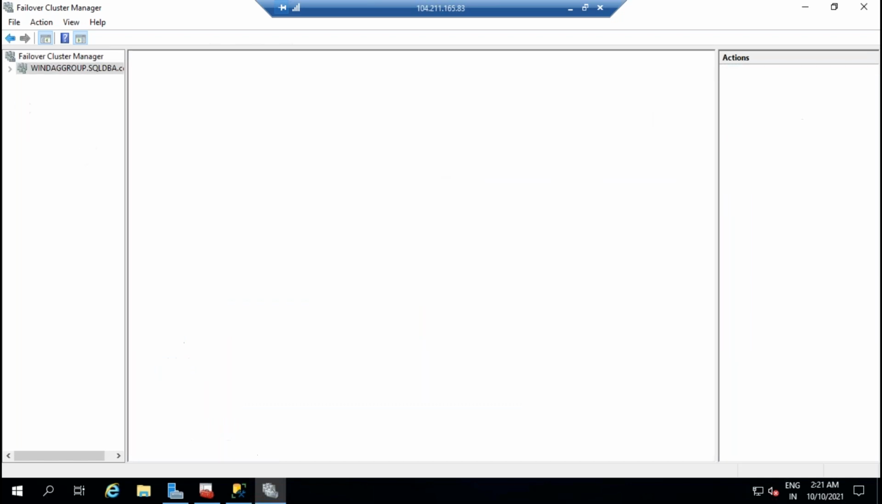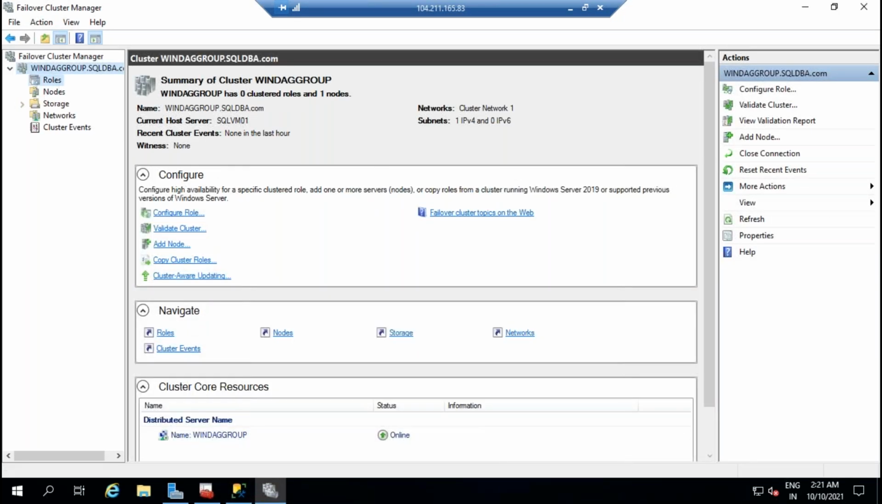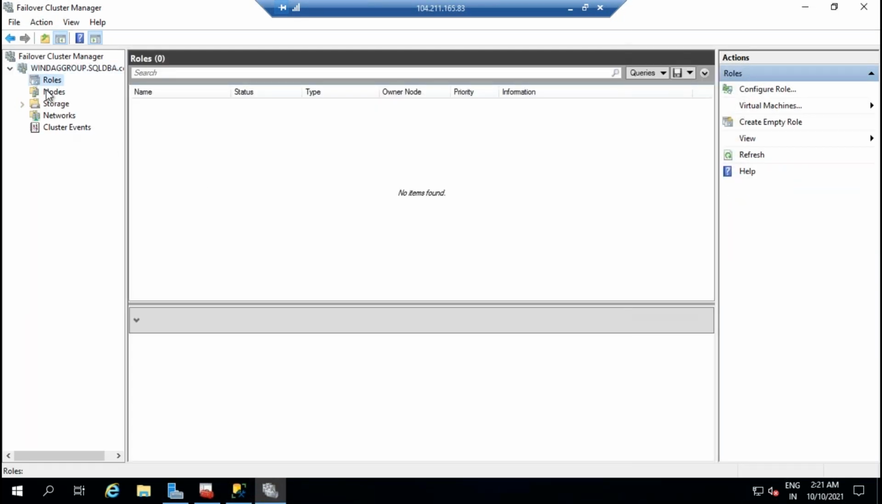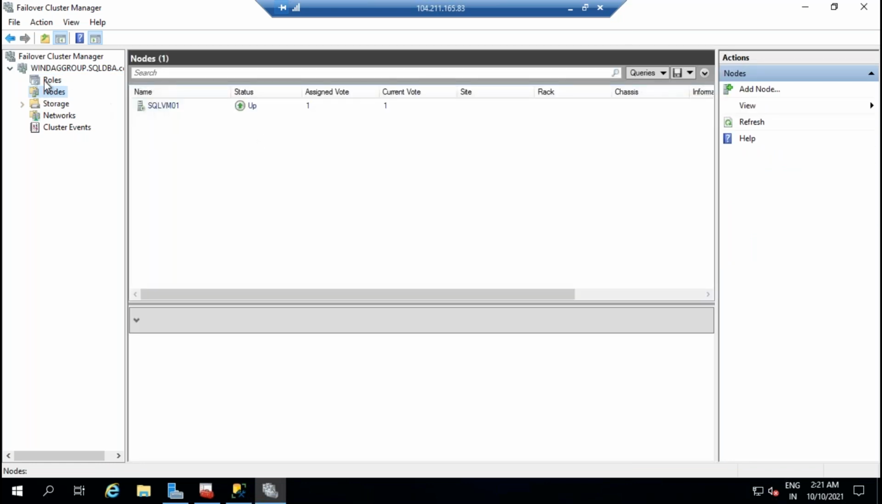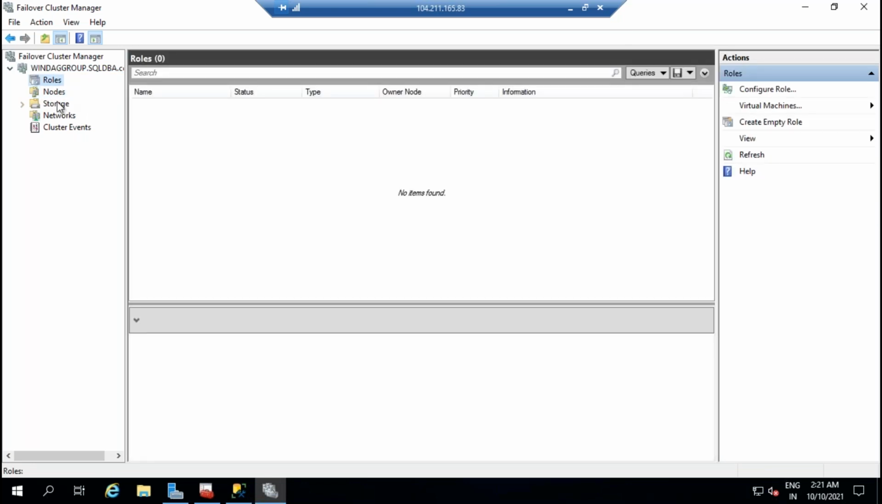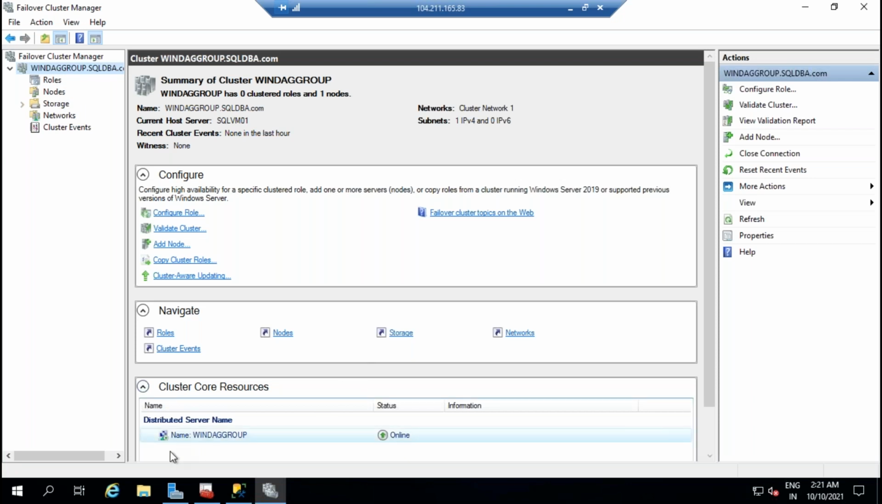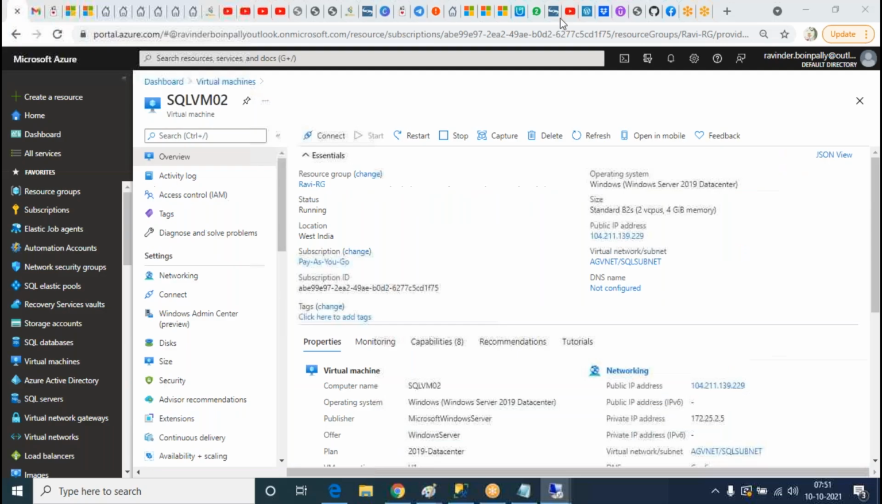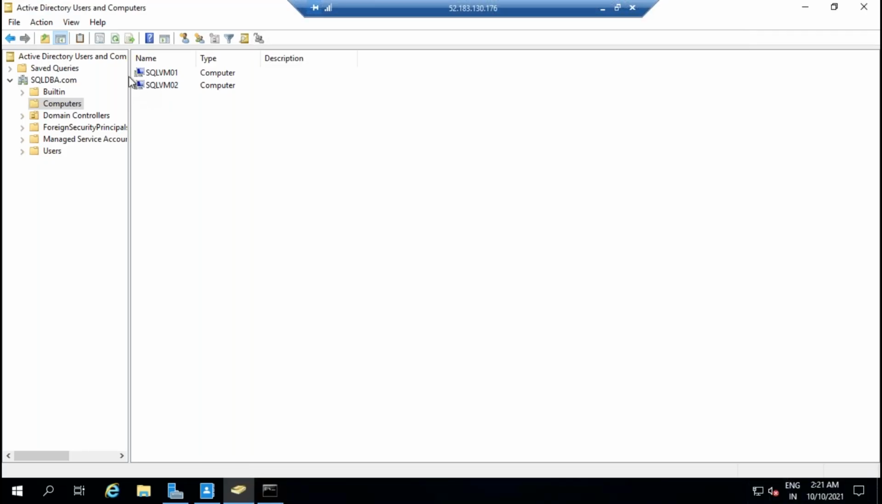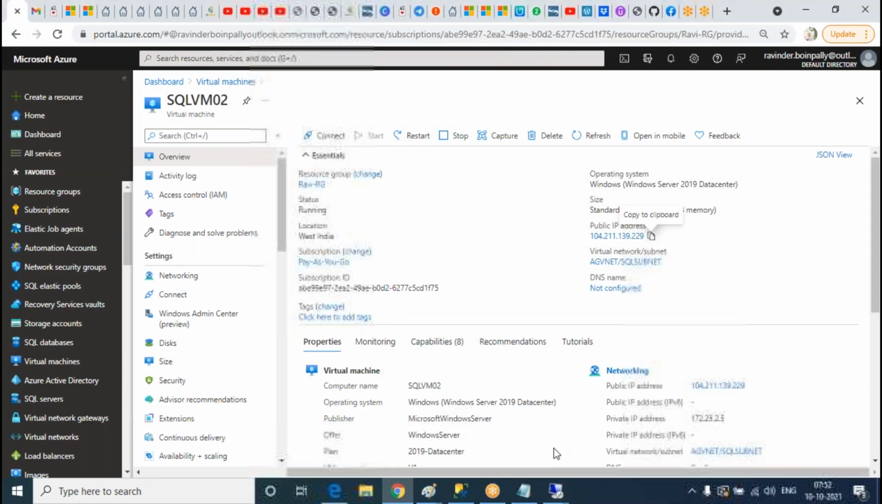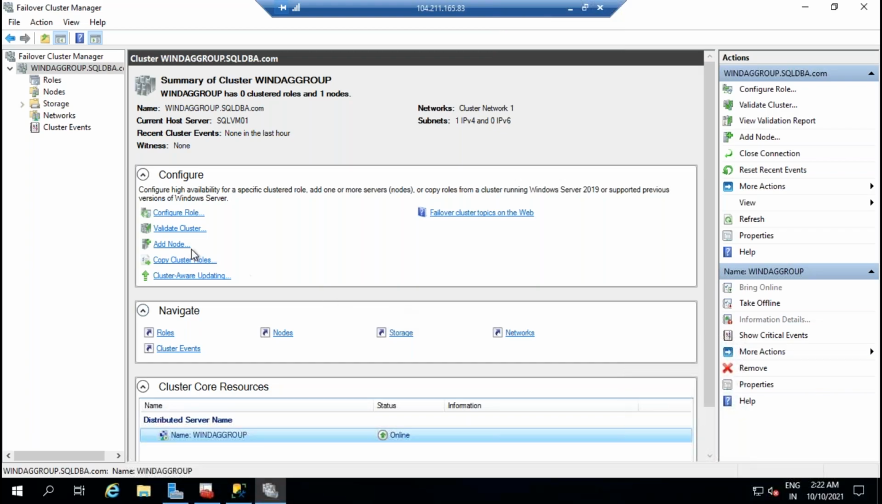Right. So now you'll see one node in the cluster, and if you look at this, this is the object. It will get created in the domain. You can see that. See, failover cluster virtual network name. It will write a name, virtual network name account. It is created by our SQL DBA account. It is creating an object through our account privileges, right?